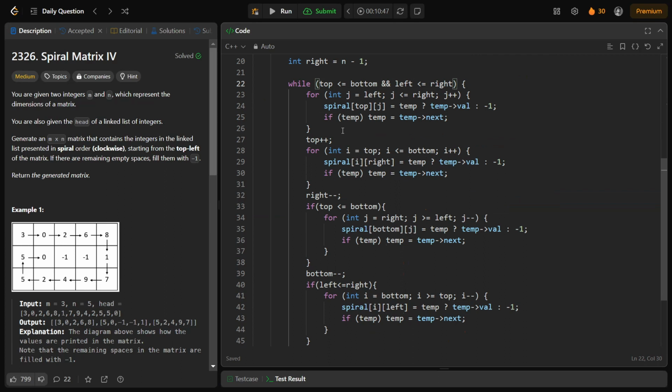Now what I said, I chose the topmost row, and then I fill all the elements in the topmost row. So I'll take this top, and my j goes from left to right, j plus plus. So spiral of topmost row, jth column, I'll say if temp is not null, place the value of temp's value in that node, otherwise store -1. And if temp is not null, you update temp to the next element, right? Because you are traversing the linked list as well while you're traversing the matrix. So this way I would be able to fill the topmost row, and when I'm done with that, I'll update this top value to top plus plus. So I'm increasing the top value.